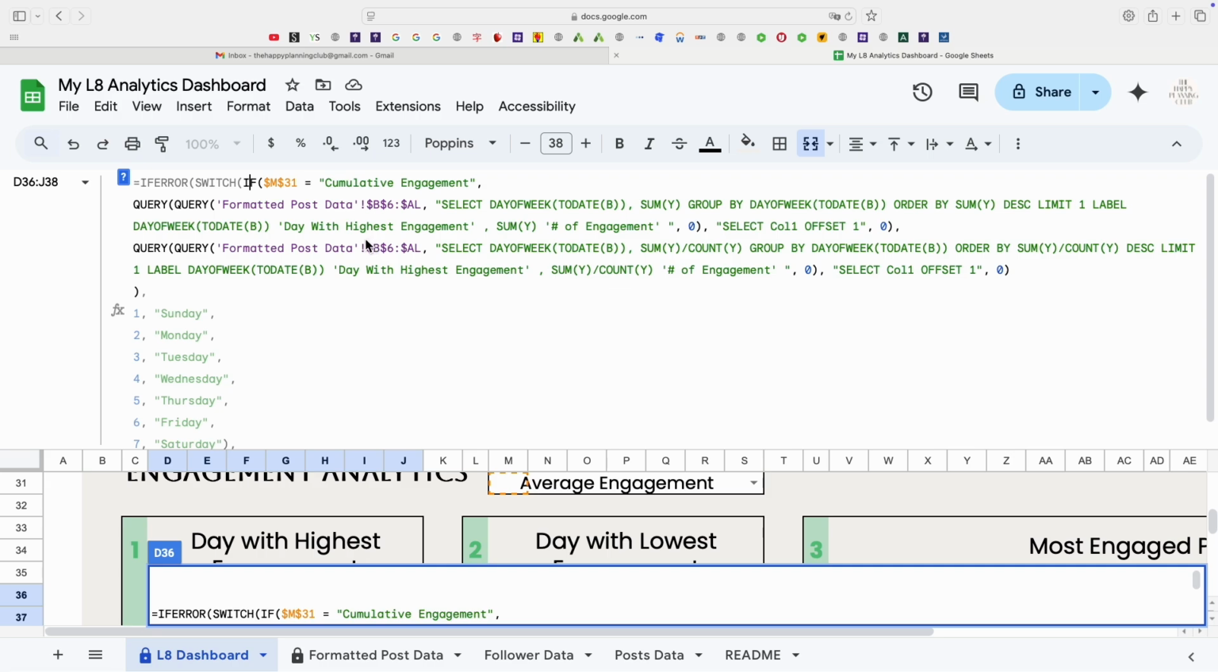For a day with the lowest engagement, the formula is exactly the same as the one that we use for highest engagement, with just a few minor tweaks. And that tweak is changing order by sum descend into order by sum ascend for both queries.